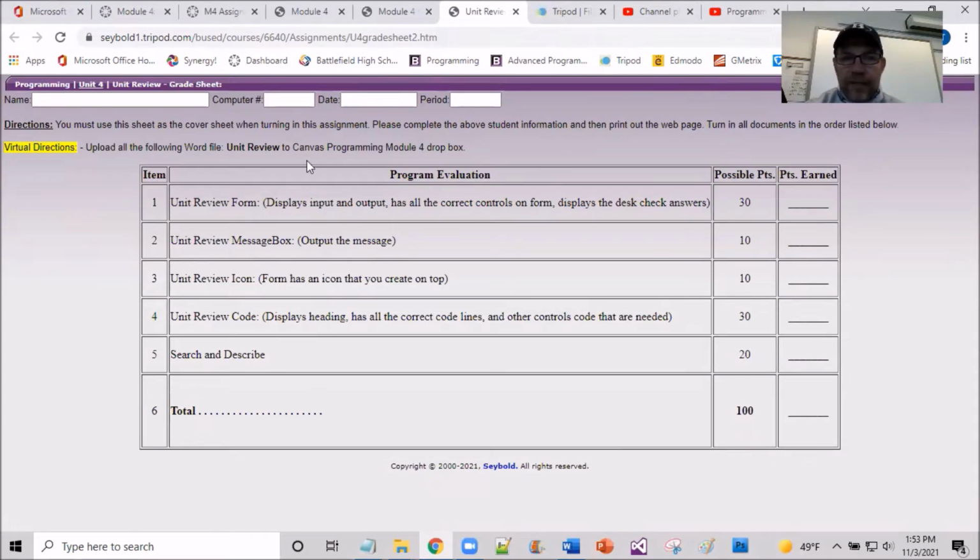All right, and you can see how I'm looking for the evaluation of the form, which is a lot of controls on the form. I'm weighing that as 30 points. I'm looking for there to be a message box in the code, and you presenting that to me in a snapshot of what the message box looked like during runtime. That's going to be 10 points.